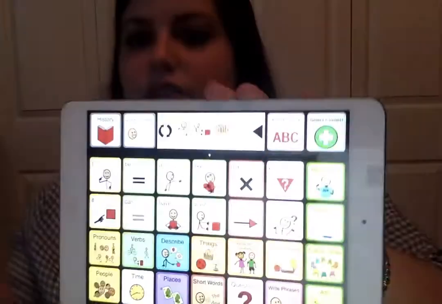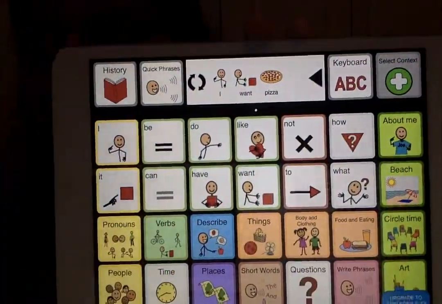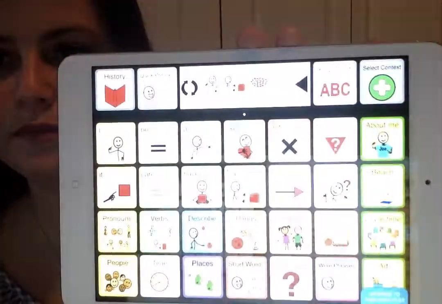And so what's really amazing about this app, it's called Sono Flex Lite, is that this board has everything already created for it. I didn't have to add any of this into here. It was already there. And so I can say whatever I want, such as I want pizza. All I have to do is find it, click it, and it'll say for me. I want pizza. And so this app, it's amazing. There's everything, I, you, he, she, it's all in there.